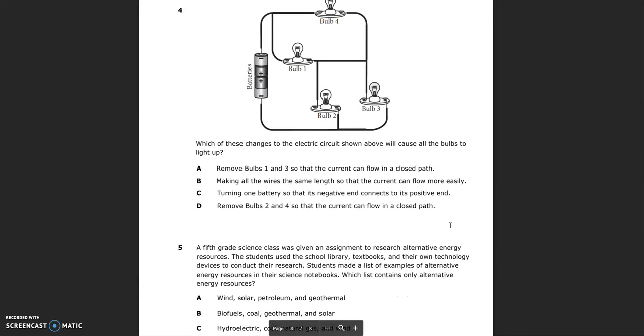Number 4. Which of these changes to the electric circuit shown above will cause all the bulbs to light up? A. Remove bulbs 1 and 3 so that the current can flow in a closed path. B. Making all the wires the same length so that the current can flow more easily. C. Turning the battery so that its negative end connects to its positive end. D. Remove bulbs 2 and 4 so that the current can flow in a closed path.